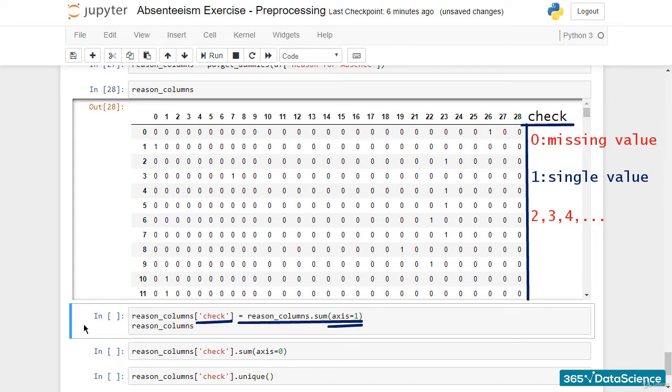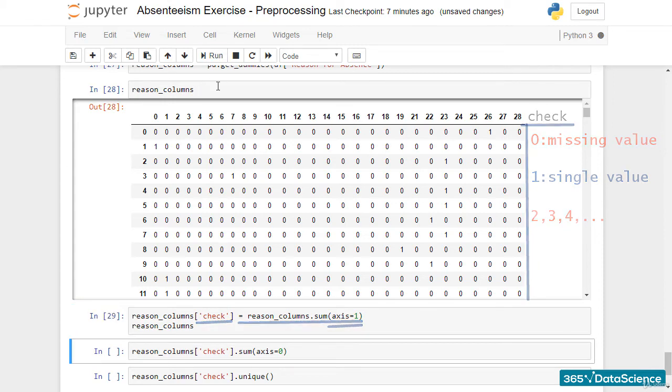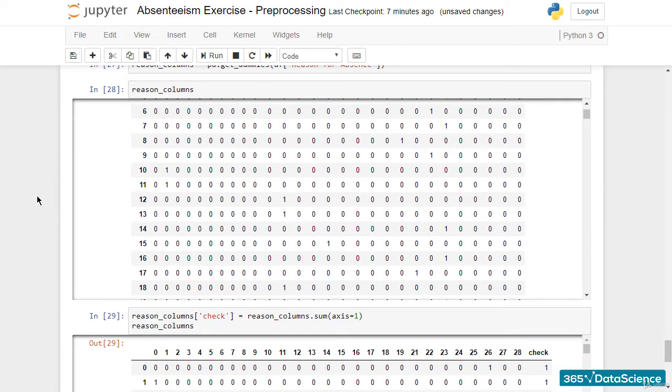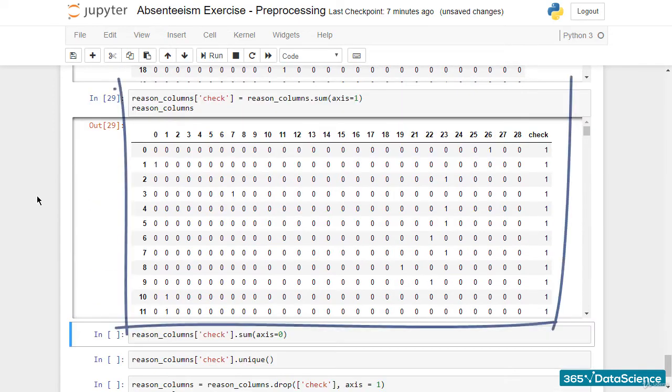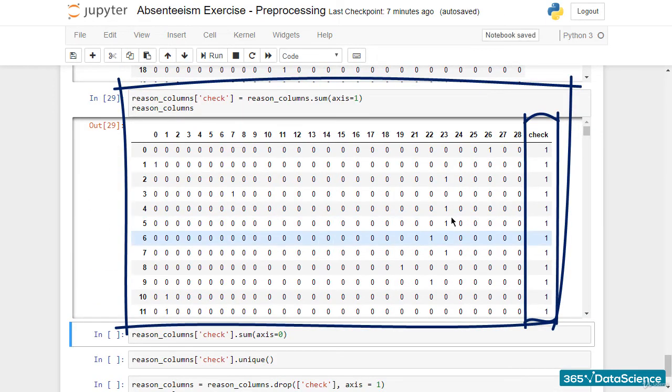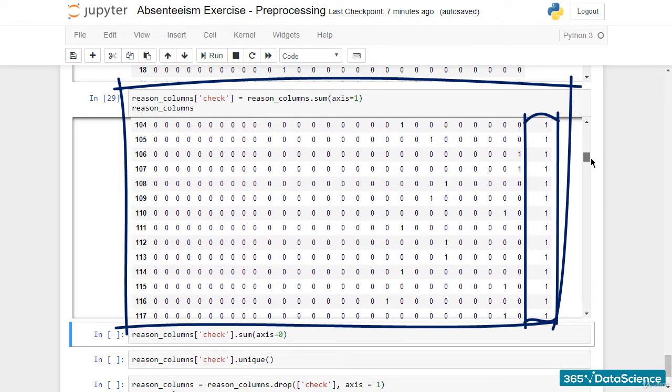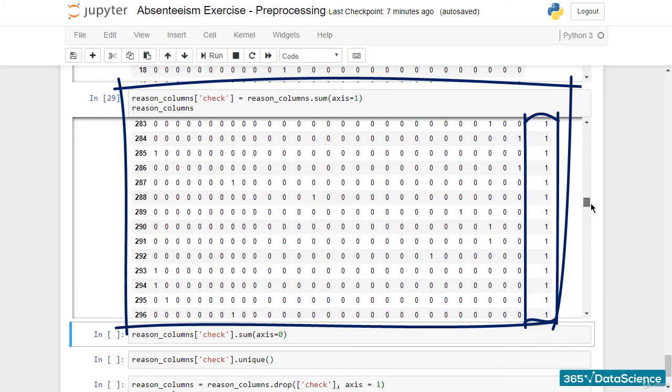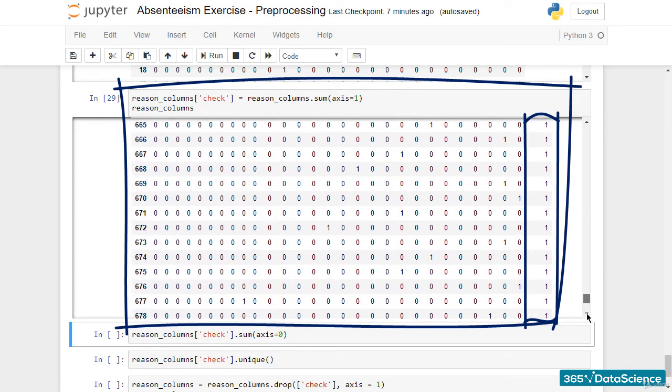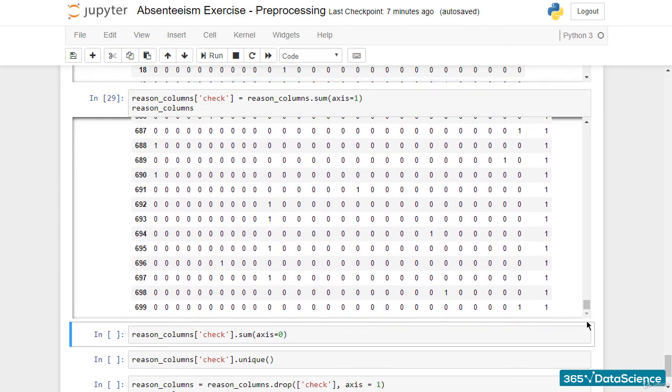Let's execute this line of code and check the content of reason_columns to see if we've worked correctly. So far, most definitely. At first sight, we see only ones within the last column from top to bottom, with no exception. Let's check this programmatically to prove what we saw was correct.